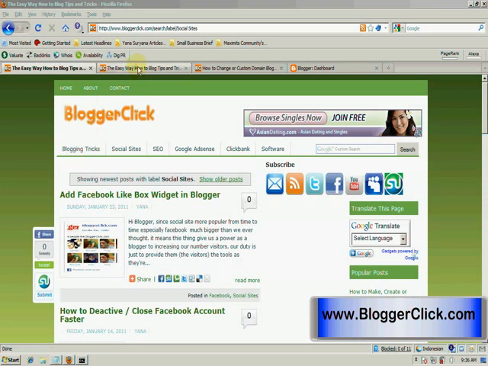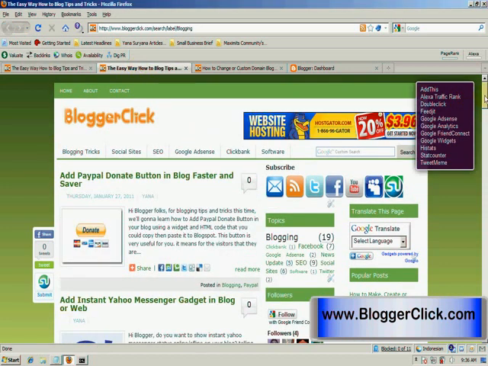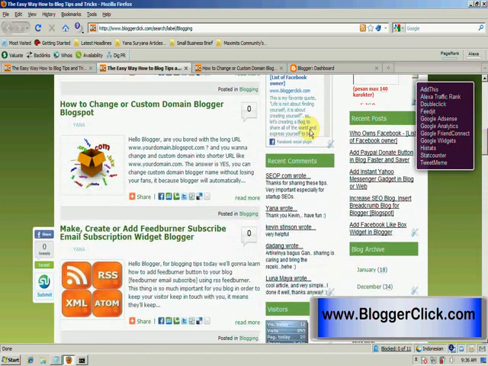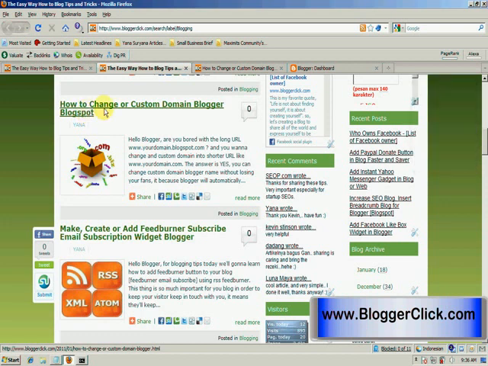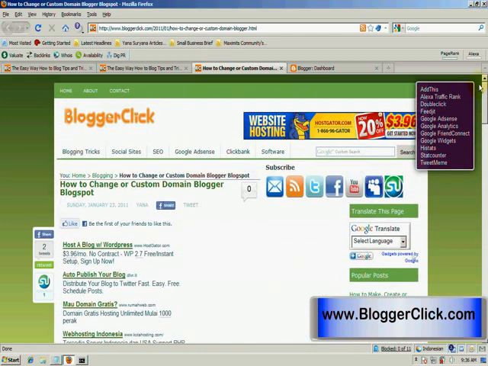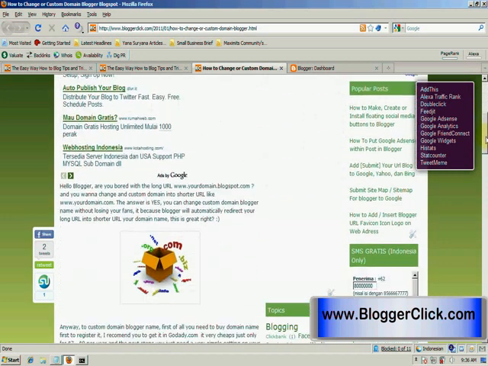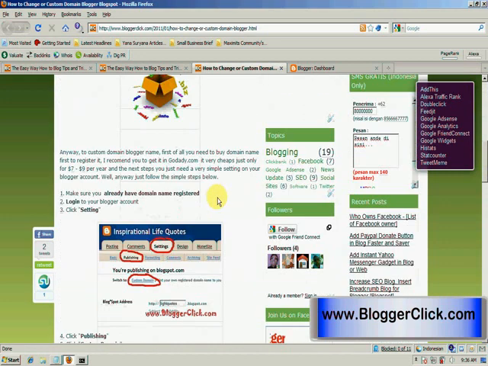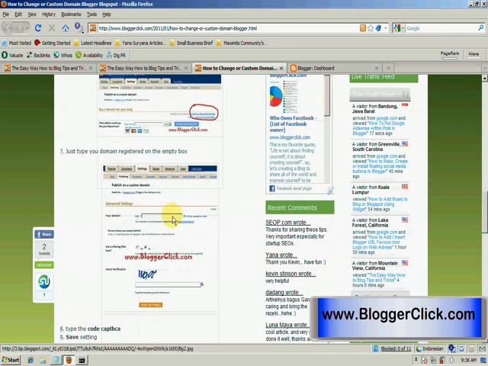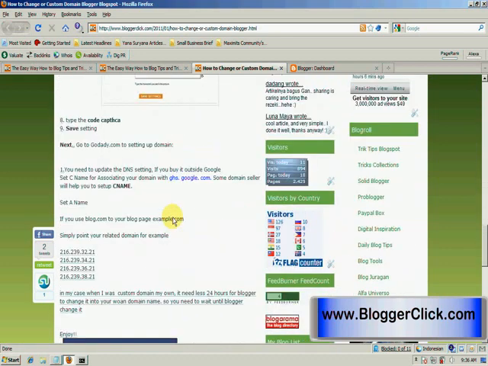And then after you click that, just scroll down to the bottom and find this post title, how to change or custom domain Blogger Blogspot. Okay, you just click on it and then this is the page I'm talking about. Okay, explanation about how to change your Blogspot domain into your own domain. Okay, just to make it short.